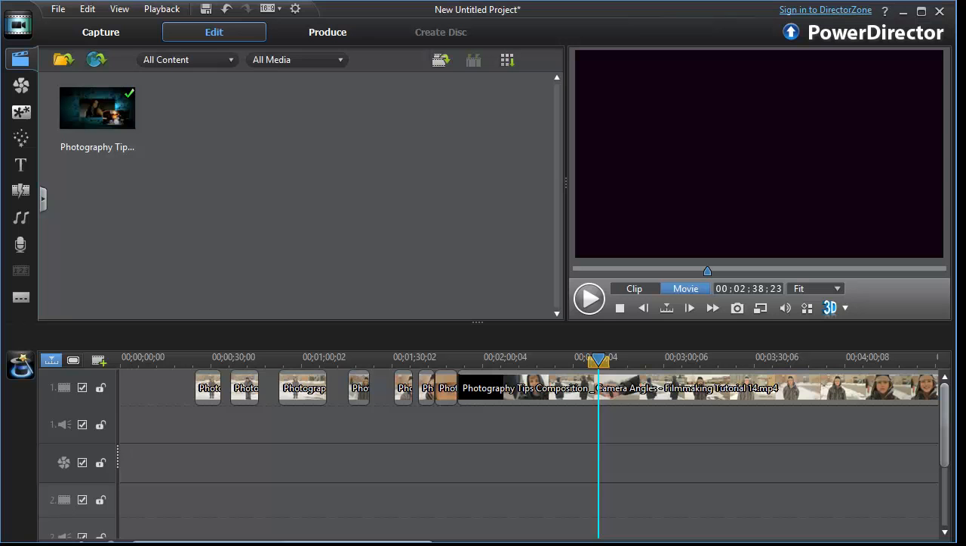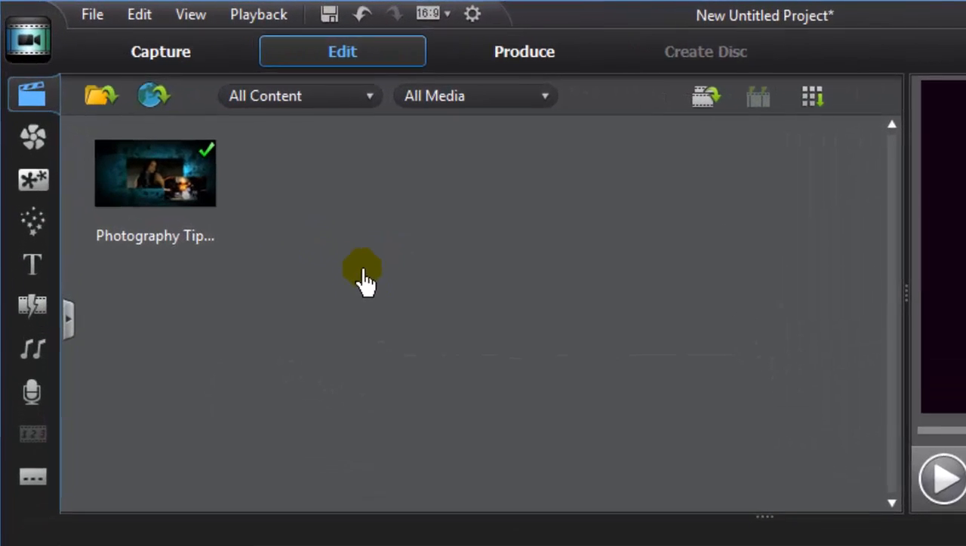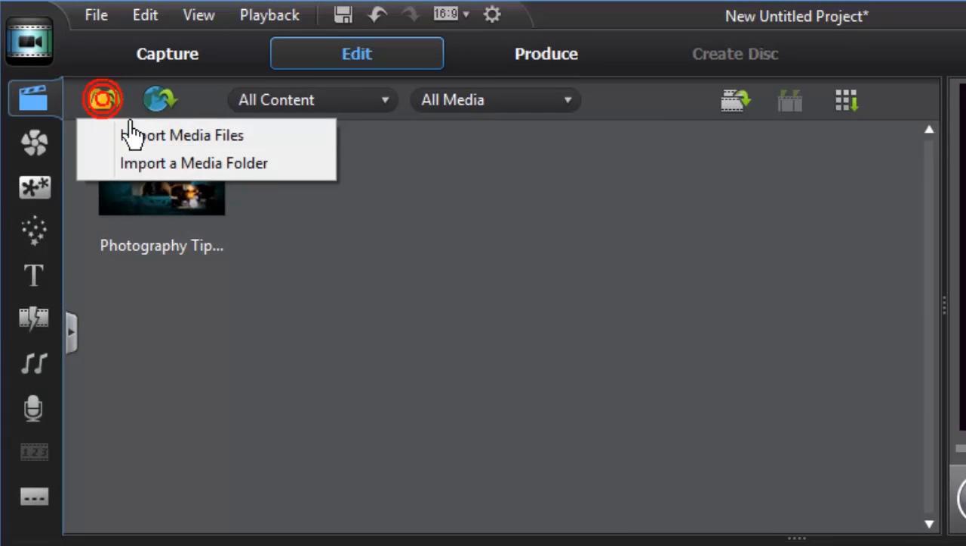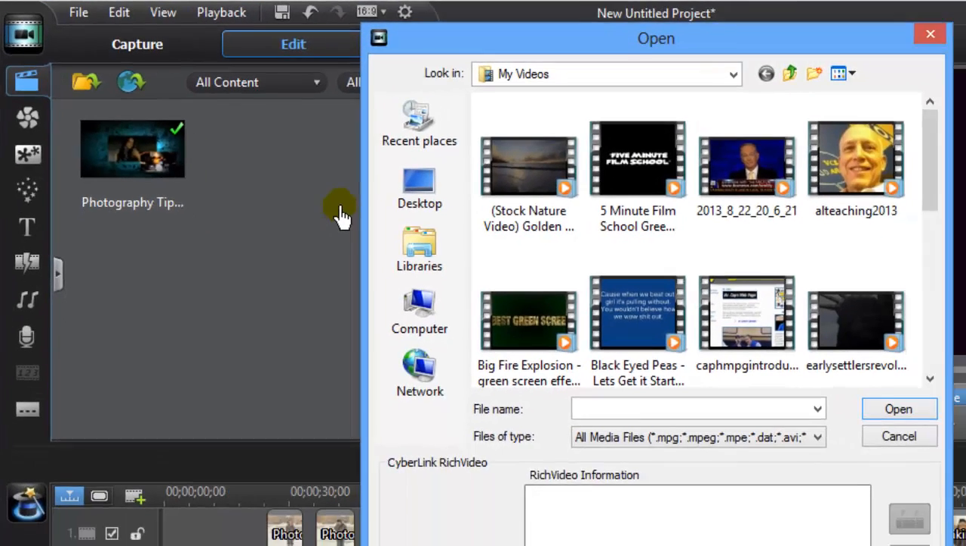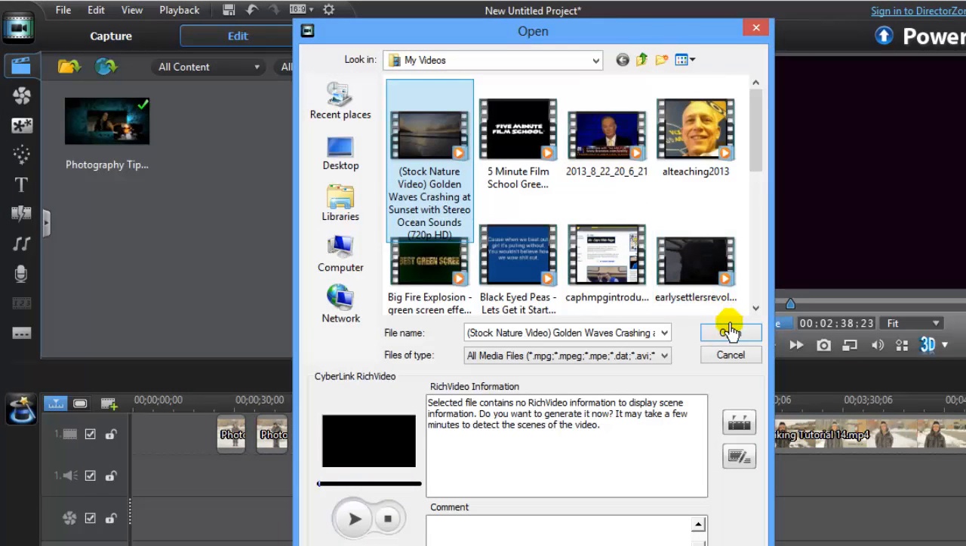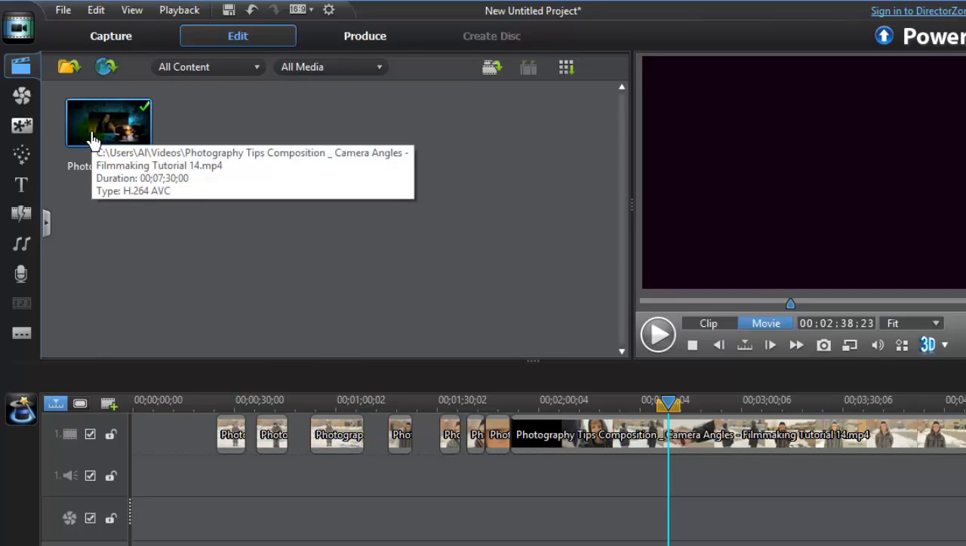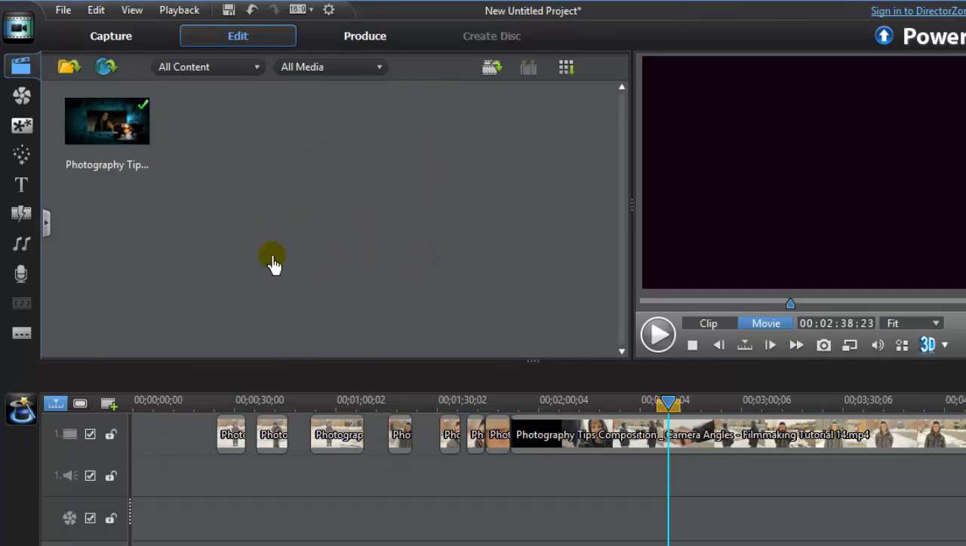PowerDirector, when it's opened up, should look like this after you've removed those pictures that come into the library automatically. What I want you to do is go up here to the folder, Import Media Files, and find your files for your camera angles that you took a few days previous. When you find those files, simply highlight them and click Open, and they'll come in. I've already done that in this one here.